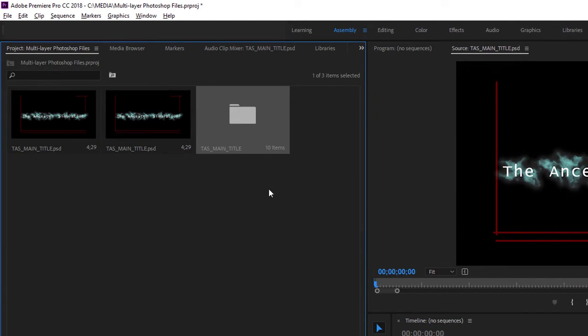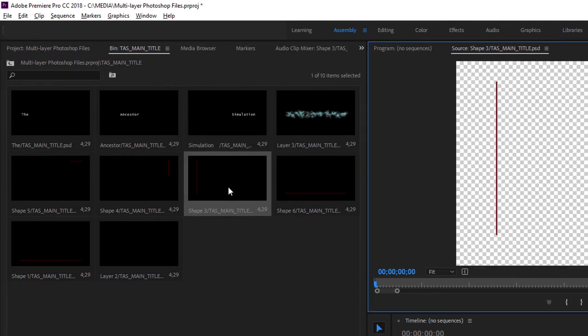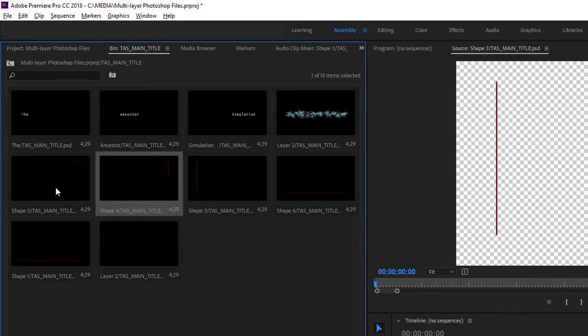Now I get a bin which contains all of those clips. And if I double click to open this up, you can see that I've got each individual layer. See, I can double click on each of these, and these are still linked to the original Photoshop document. If I make any changes, each of these items will be updated.